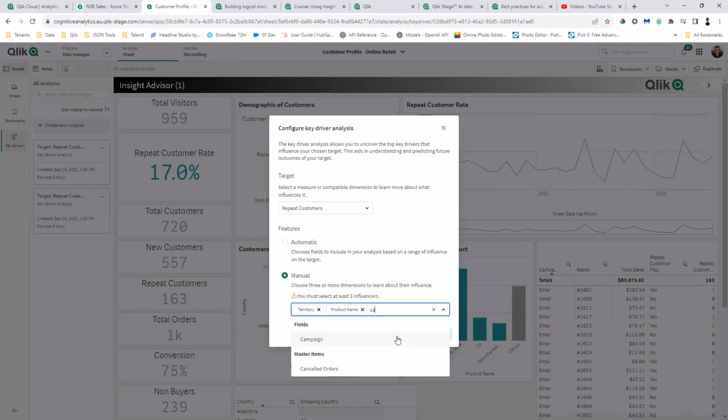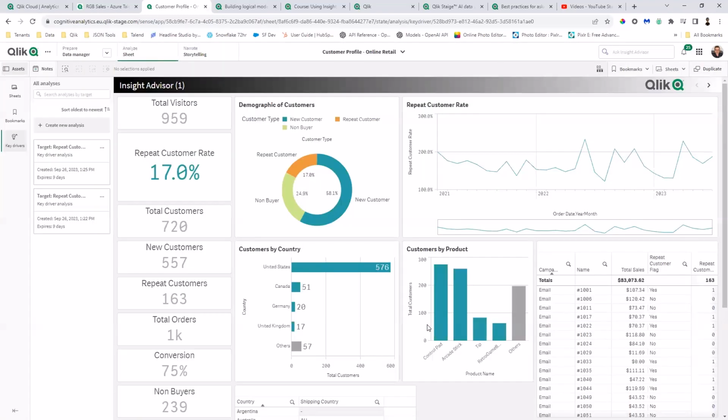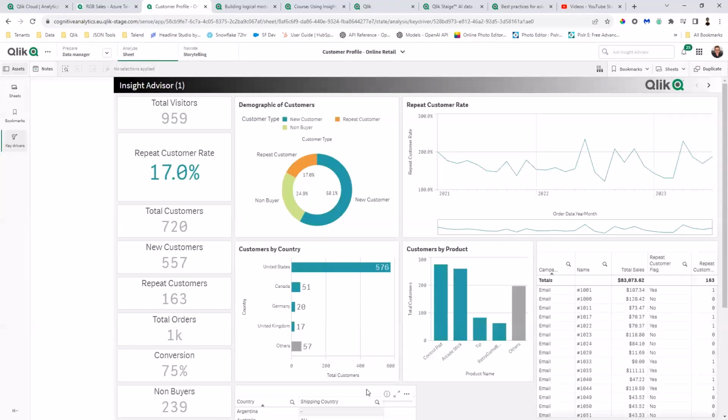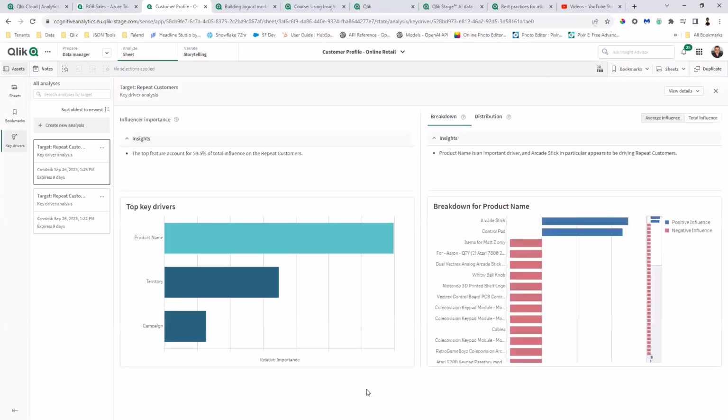And we're going to look at campaign and click Start Analysis. Okay, the analysis is ready to view. I click on View. And what this actually does is work with our predictive analytics engine and basically return the relative importance of the features that it analyzed. And you can see the top key drivers here: product name, followed by territory, followed by campaign.